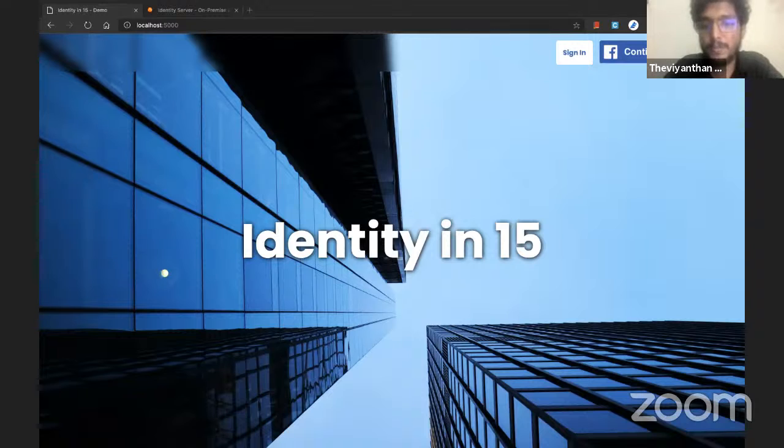In order to demonstrate that, I have got this demo app, which is a simple HTML page. As you can see, there are two buttons here. One is the sign in button. The other one is the continue with Facebook button. Once you click on the sign in button, you'll be taken to the single sign-on page of WSO2's Identity Server. And once you click on continue with Facebook, you'll be taken directly to the Facebook login page. Yes, today we'll be using Facebook as the federated identity provider.